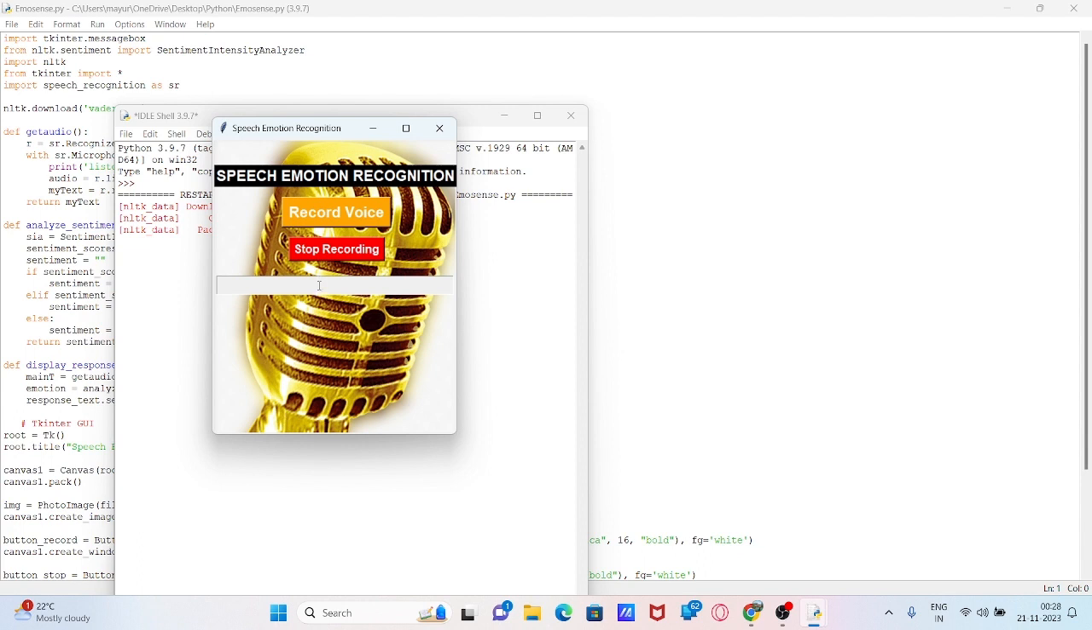Let's put the project to the test with a few examples. The first example is a positive sentence. Our country won every match in the World Cup. As you can observe, the response is positive.